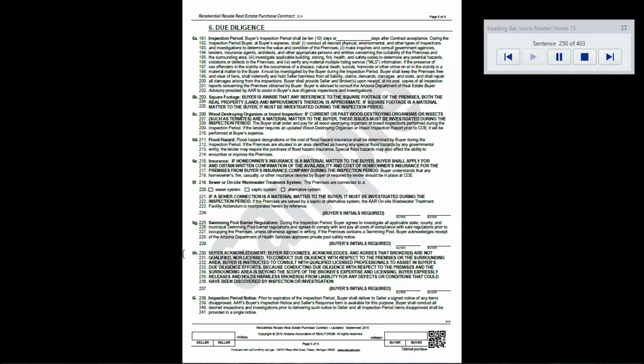6h. Buyer acknowledgement. Buyer recognizes, acknowledges, and agrees that broker or brokers are not qualified, nor licensed, to conduct due diligence with respect to the premises or the surrounding area. Buyer is instructed to consult with qualified licensed professionals to assist in buyer's due diligence efforts. Because conducting due diligence with respect to the premises and the surrounding area is beyond the scope of the broker's expertise and licensing, buyer expressly releases and holds harmless broker or brokers from liability for any defects or conditions that could have been discovered by inspection or investigation. Buyer's initials required.